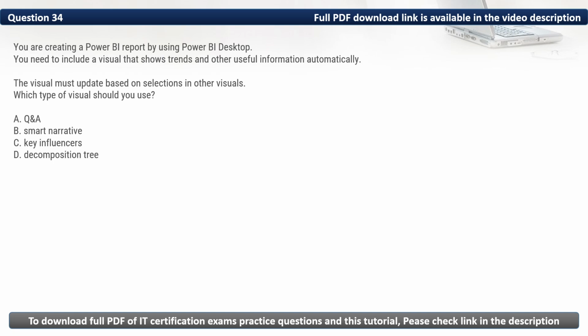Here in this question, we want a visual that shows trends and other useful information automatically and updates based on selections in other visuals. Considering that, we should use the smart narrative visual. Thus, the correct option is B.